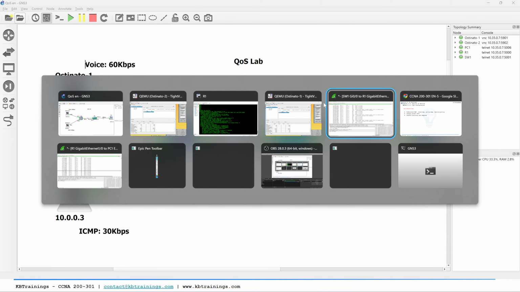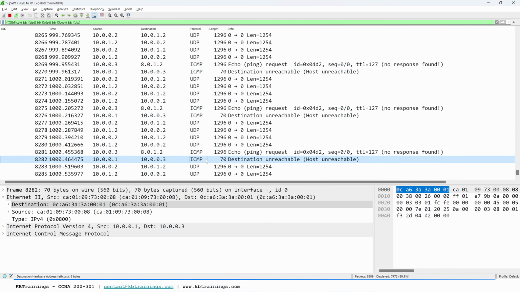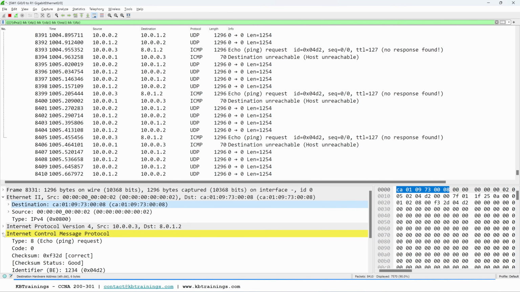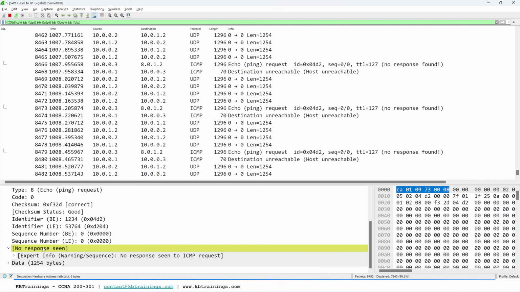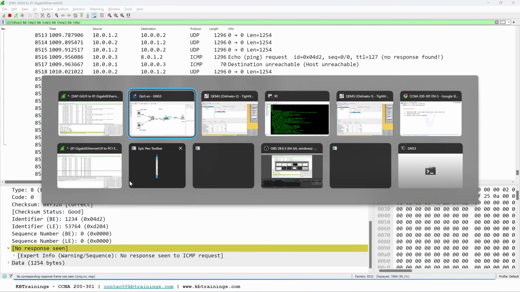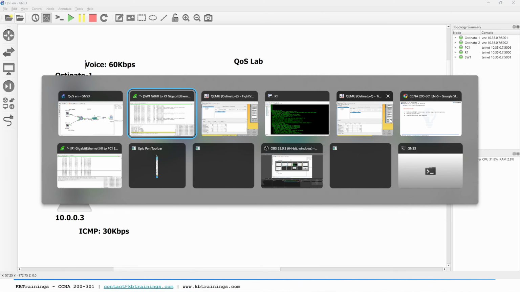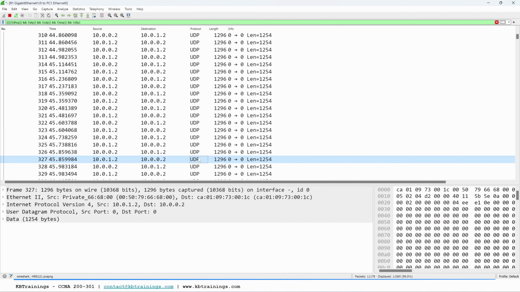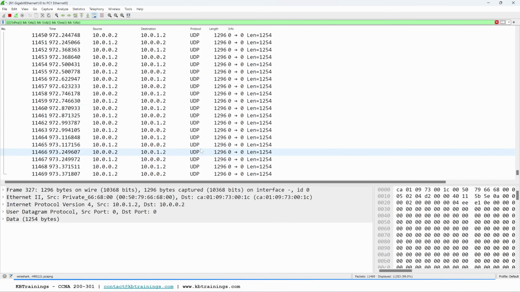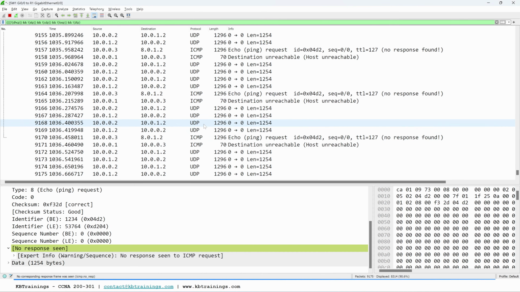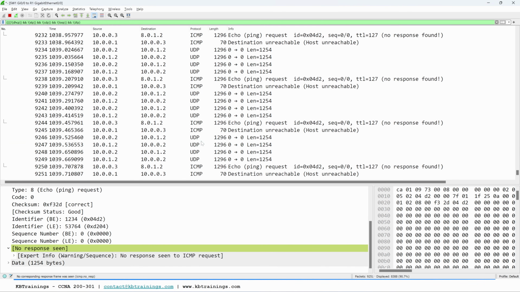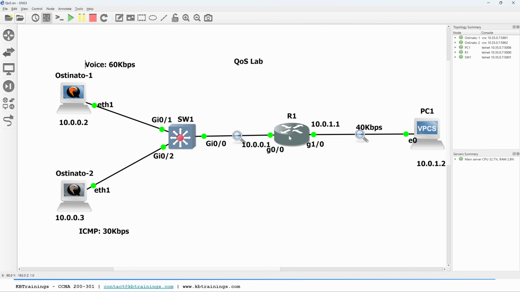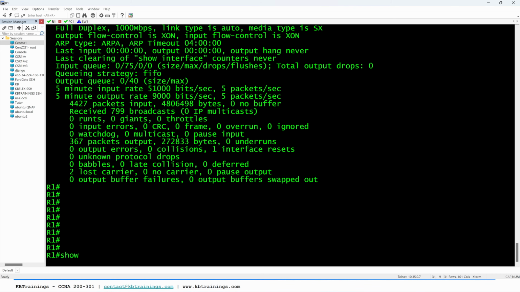So if we look at Wireshark, we can see that we have ICMP packets as well as, let's see, something is wrong with the ICMP. Apparently there's no response for ICMP. Let's check the packet coming from here. So we only have the voice. Here we have voice and ICMP. So let's see what is wrong. On the router, show ARP.